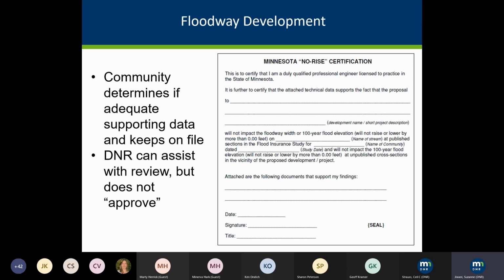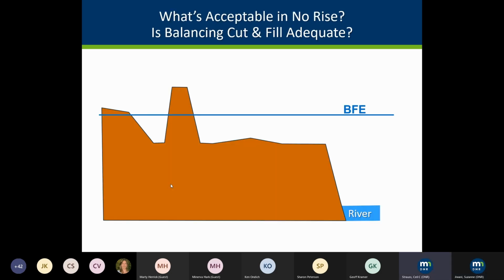If you're concerned that you can't tell if this engineer provided enough documentation, you can contact the DNR floodplain unit and we can assist you in determining if they've provided adequate documentation. If they've got words like there's not much, or it's insignificant, or other weasel words like that, that's a red flag.